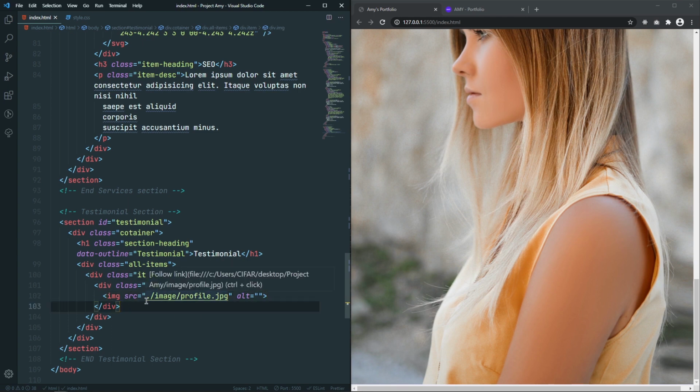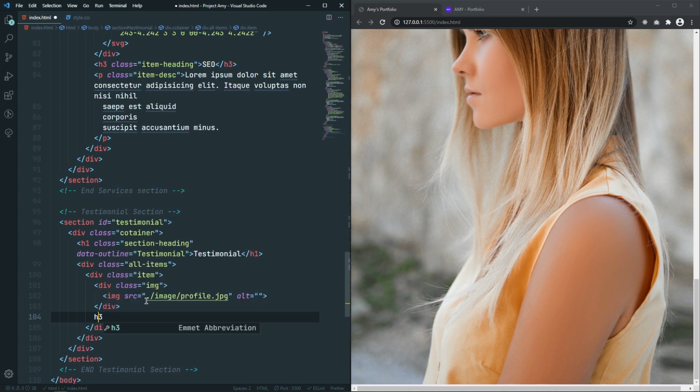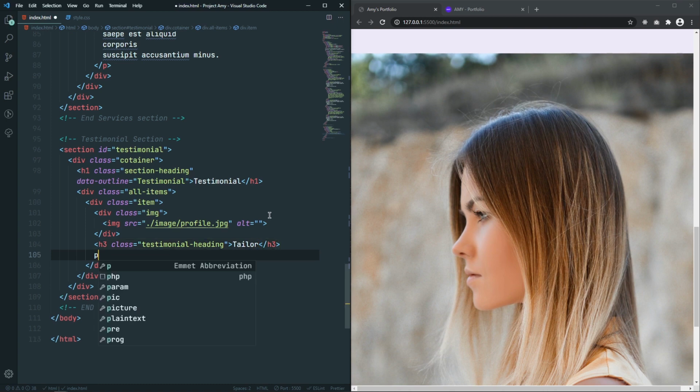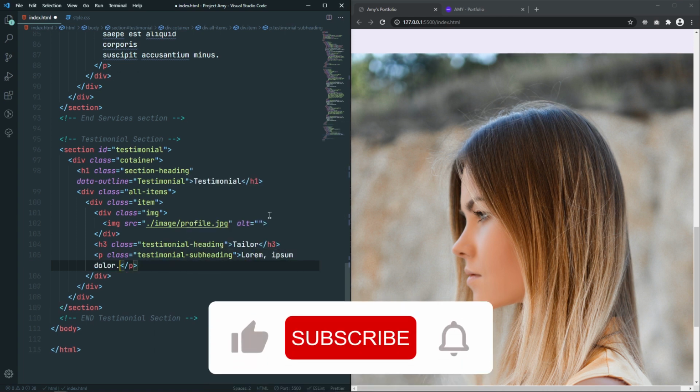Now as you can see the image is quite big, but we will resize it. After the image div, let's have an h3 for the testimonial heading. For the heading, let's say Taylor, and also a paragraph with a class of testimonial subheading, and here I will just put 3 or 4 words of lorem.